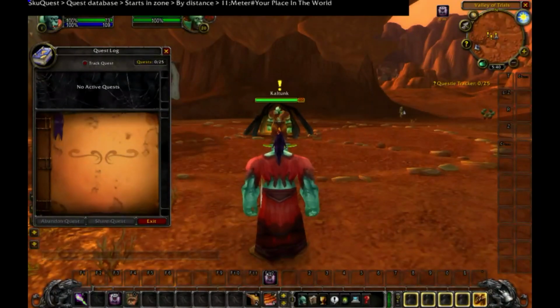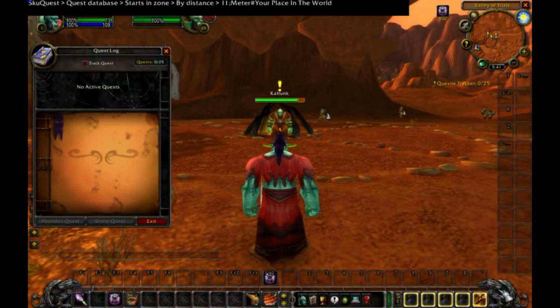And if we want to see the objectives and stuff, we have to read the tooltip. This is done by holding shift and pressing down arrow. Your place in the world. And this ping indicates that the tooltip is open. We have to hold shift to read the tooltip. That's important. If I release shift, the tooltip closes.